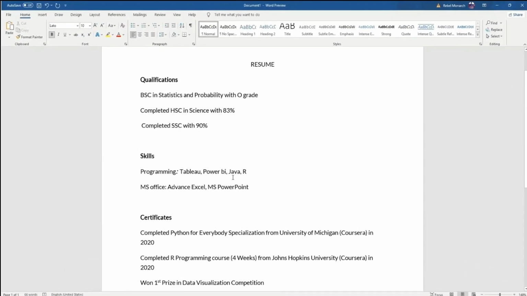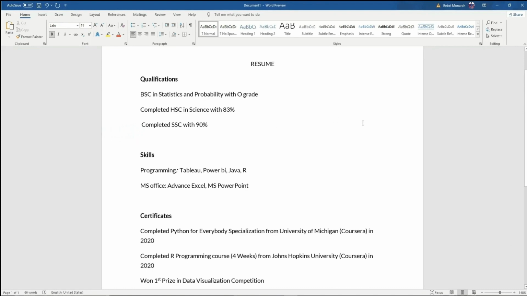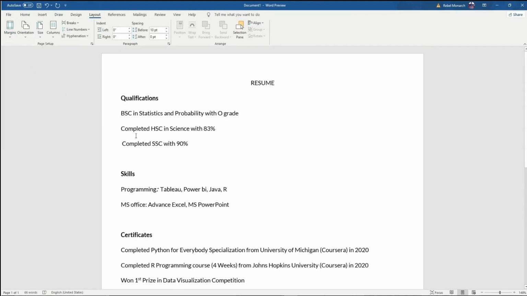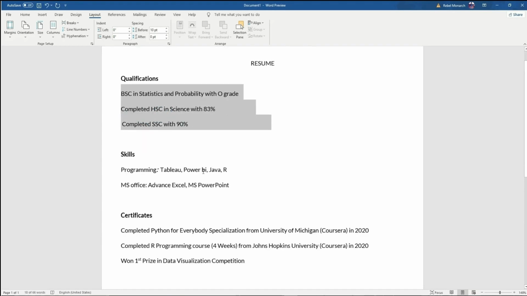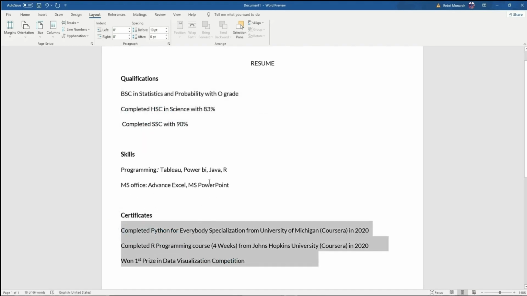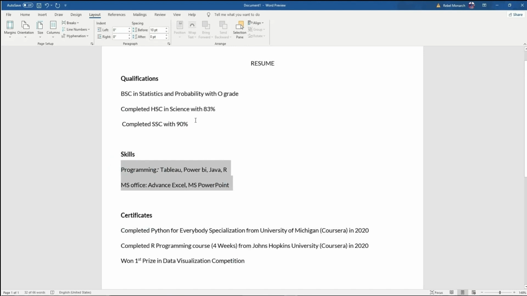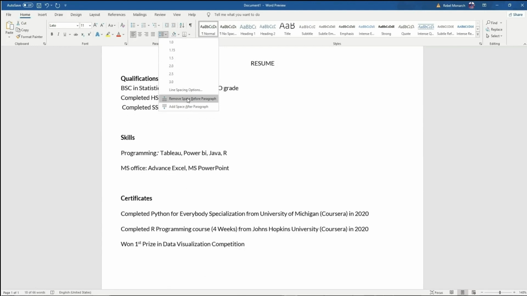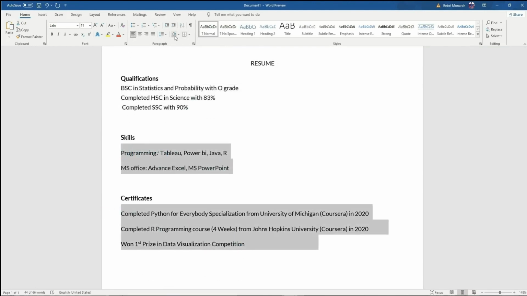Over here you will find a lot of redundant margin spaces. Go to the layout margins and select narrow. Now we have a very thin margin in front of us. Another pro tip to save space on your resume is, whenever in between lines you find big gaps, select the entire paragraph, go to the Home tab, click on this icon over here and choose Remove Space Between Paragraphs. And here's a lot of space saved.